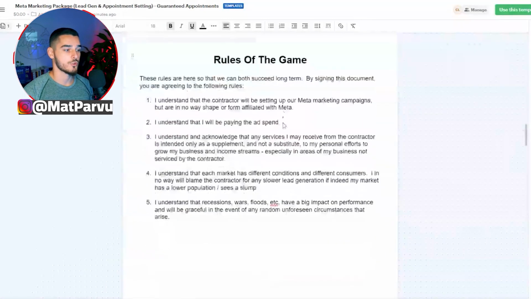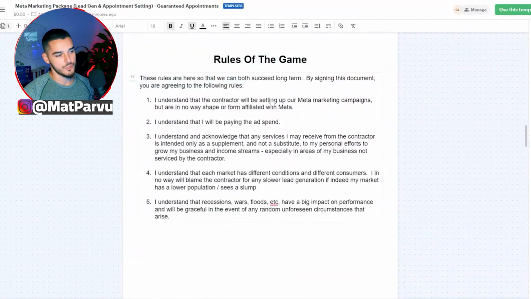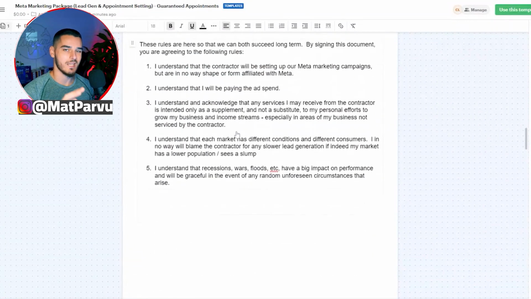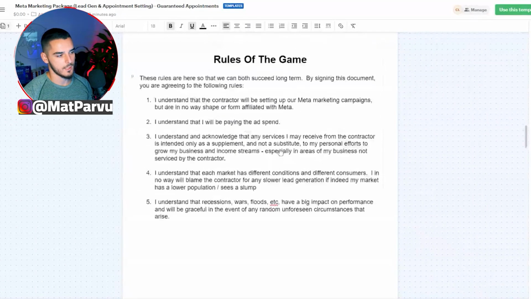And then from there, we also have some rules of the game where we just let them know and let them understand that we're not affiliated with Meta. They're going to be paying the ad spend. Pretty much any main key points that you want to add in here, like rules of the game, like don't swear, treat our team with respect, things like that. You can go ahead and add that in there.